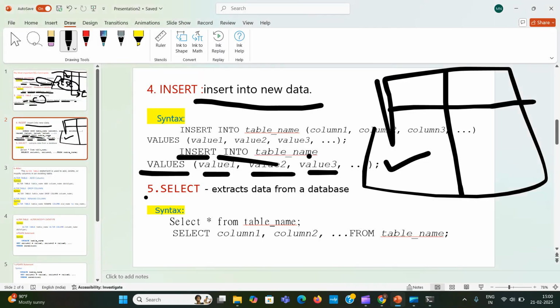Okay, select. Why do we use the select command? To extract data from a table or database. For example, you want to see the table or the inserted values. If you select, the entire table will be displayed. For example, the syntax is select star. Star means all rows and columns, from table name.